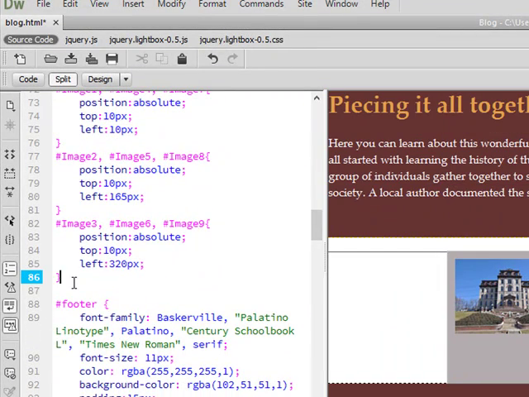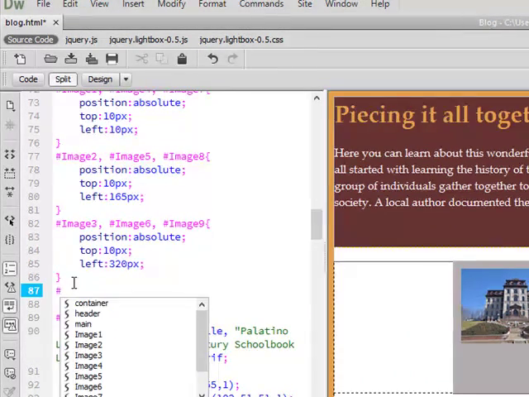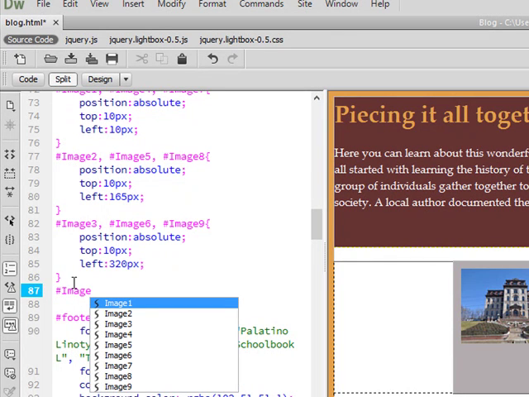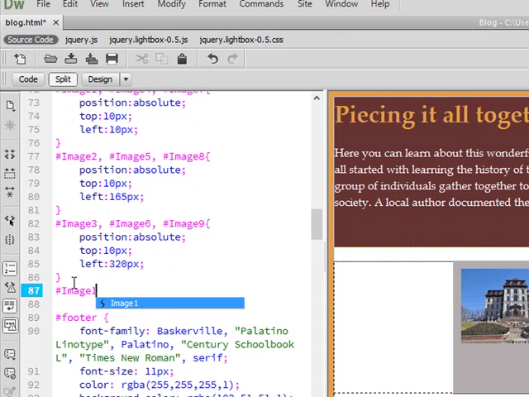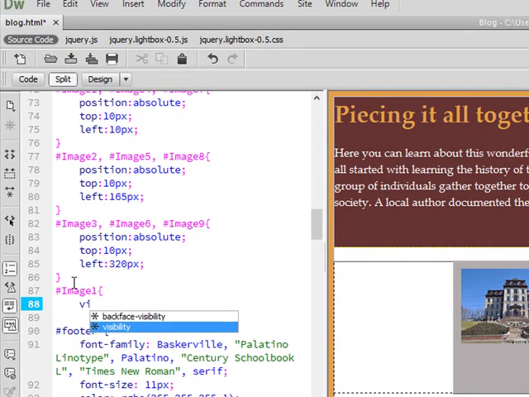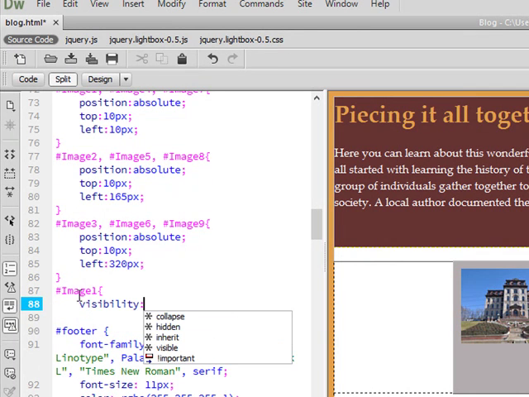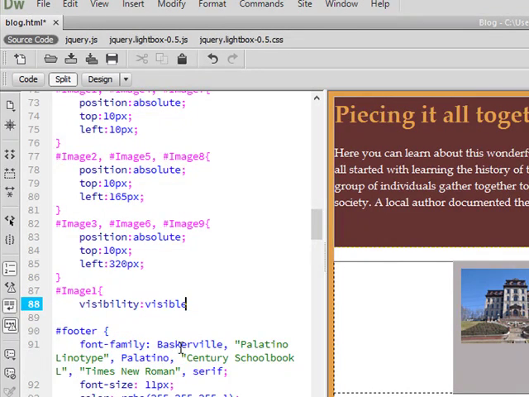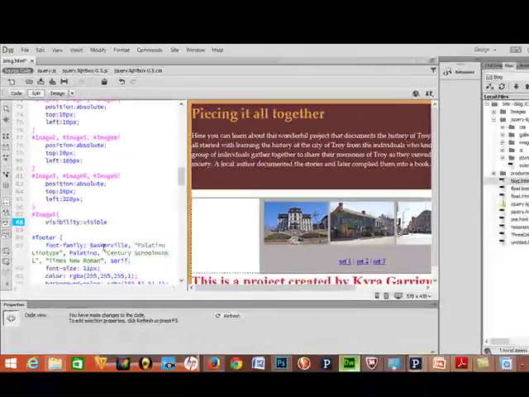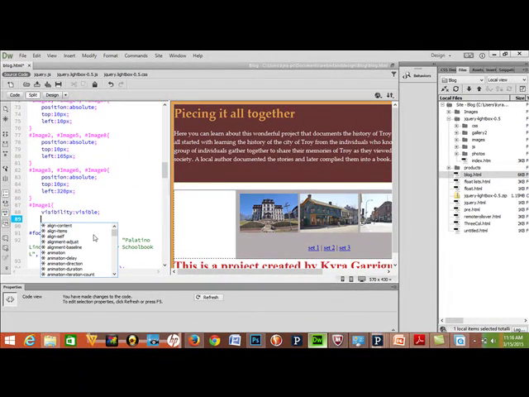I'm going to start right up here. So I'm going to write a rule that targets image 1, and I'm going to give it a visibility of visible. So I want them all to be on initially, and then I will hide them as I need. And I'm going to give it a Z index of 1 for right now, and I might end up changing this. So Z index is stacking.